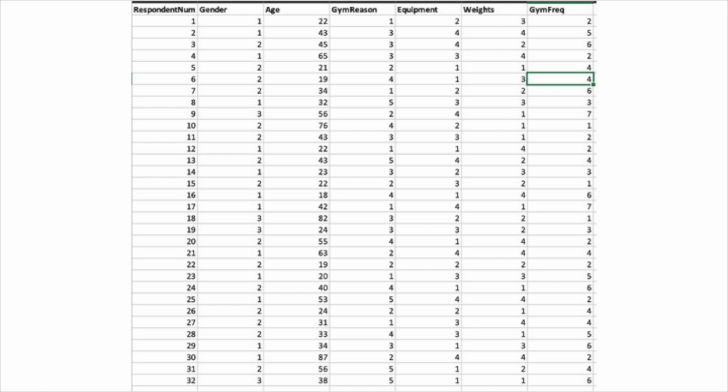So for respondent number 1, for example, we have 6 corresponding variables or observations for that respondent. Gender is 1, which perhaps is male, depending on how we decided to code things. Age is 22. Their response for gym reason was a 1, and so on. This is what our data might look like. Often it's much bigger than this. So this again is a simplified, smaller example.